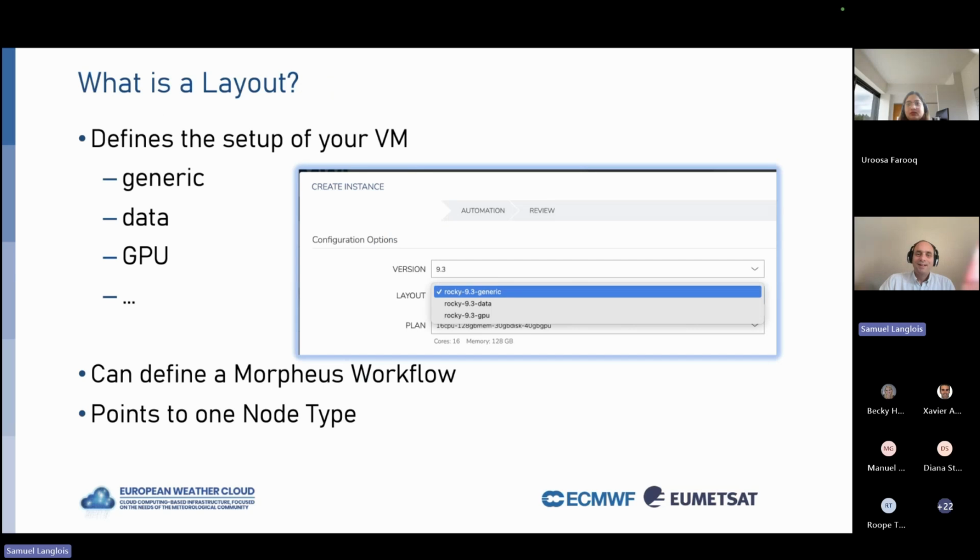What is a layout? The layout is what defines really what is being installed on your virtual machine. So here on the screenshot, if you pick Rocky as the instance type and 9.3, you have the choice between three layouts: the generic, the data, and the GPU one. Generic is just Rocky. Data is additional software from ECMWF to handle your data, so MetView, ecCodes, Mars client, etc. And the GPU has additional drivers to handle GPUs.